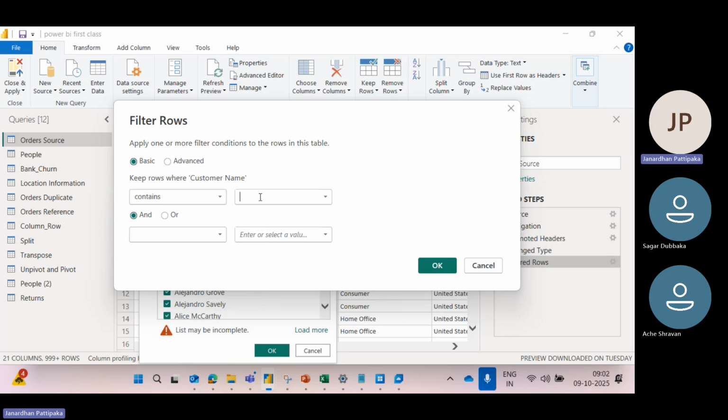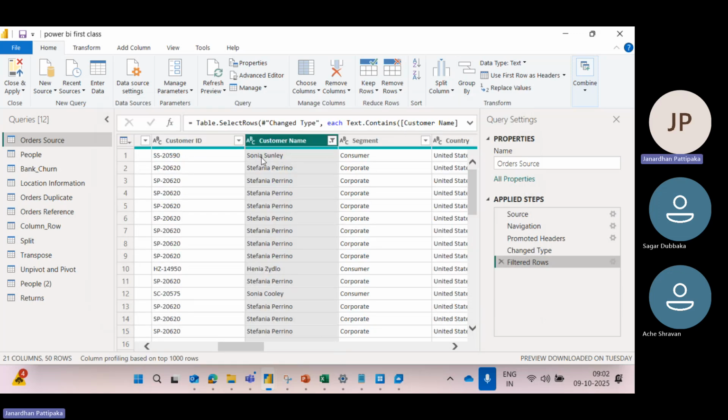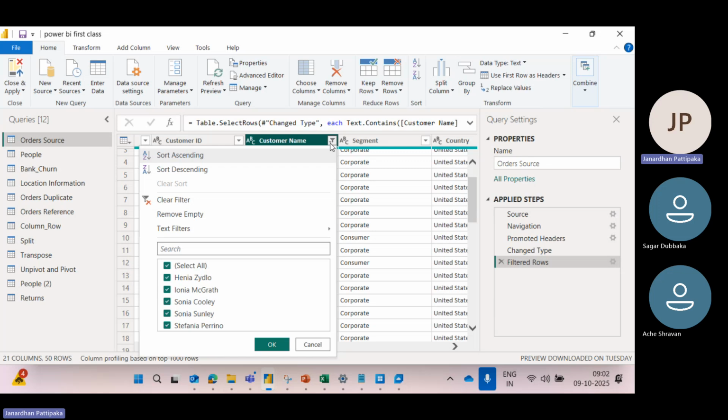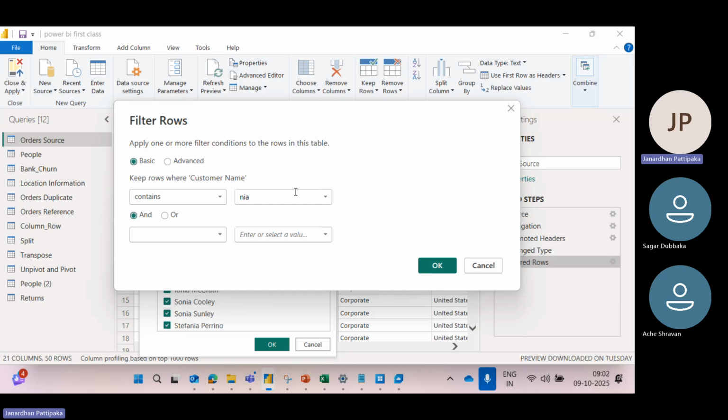So California, NIA, like this. If I want to filter out the states which contain the word NIA, we will get Sonia, Stefania, Hania, Lonia, names, I am saying names. Like this, for all these names, somewhere you will get NIA. Like this, it is up to you how cleverly you will use the options. Okay, that is called text filters, and you can apply basic filters and advanced filters also. What is meant by basic filters?